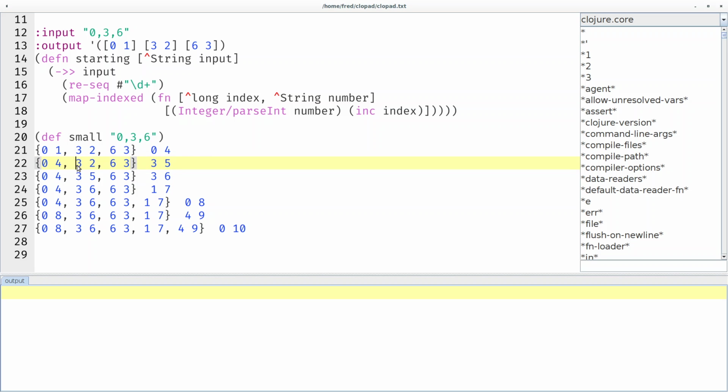Okay, so we have to replace 3, 2 with 3, 5. The difference is 3 again, so we chose 3 again for turn 6. So we have to replace 3, 5 with 3, 6. Okay, the difference here is 1, so the next number is 1 at turn 7. 1 is a new number, so we insert it into the map and chose 0 for the next number. And so on. Those are the basic rules.